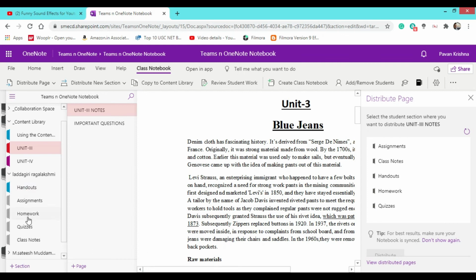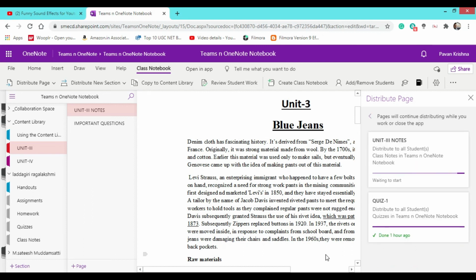Each and every student has the same kind of sections over here: hand assignments, homework, quizzes, class notes, handouts, the same thing. So which section do you want me to send these notes to? I will go for class notes, and I distribute it. Once I click on distribute, it will take some time, but what happens is all the students' class notes will have my unit 3 notes.